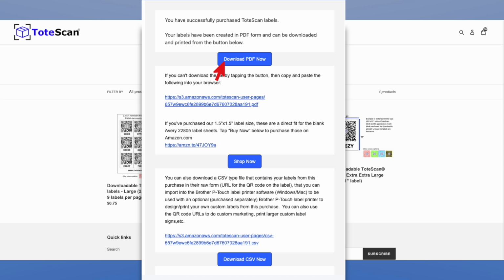For instance, if it's the 2.5 by 3 inch, you're going to get however many pages of those you purchase, with each sheet having 9 labels on it. Or if you bought the 1.5 inch, each sheet would have 24 labels on it. And all labels are unique. No two labels are alike anywhere in the world, globally unique. So buy as many as you need, as often as you need.